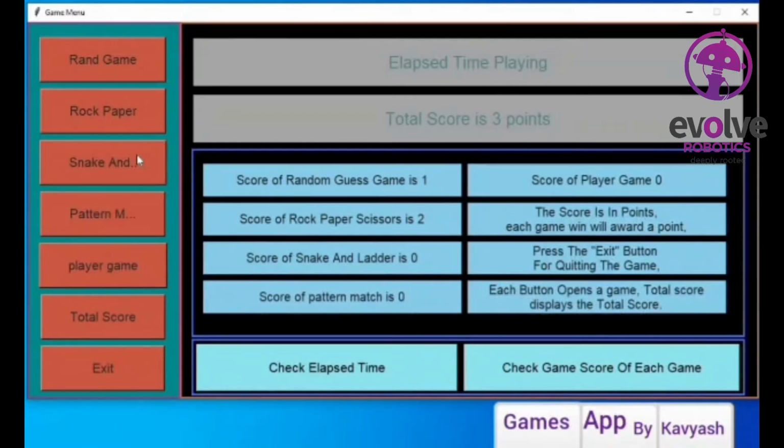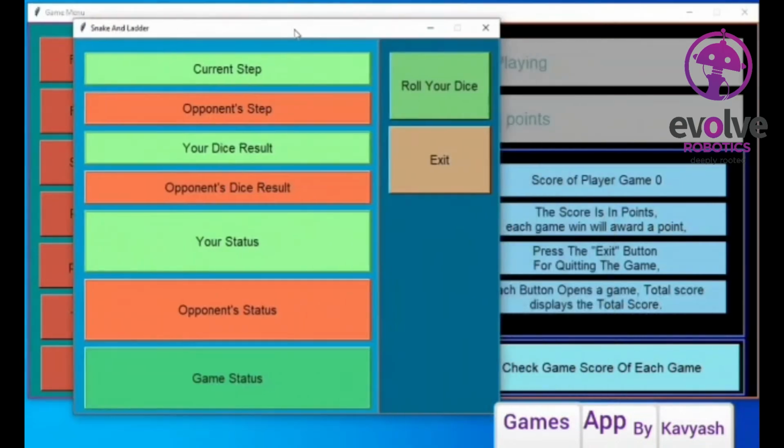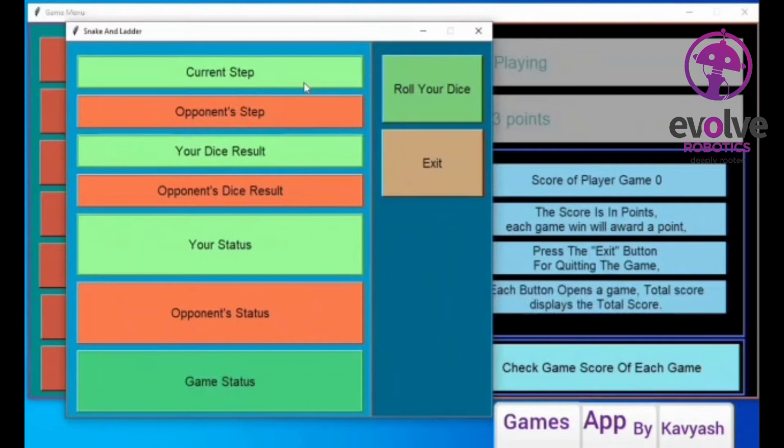Okay, and let's go for snake and ladders. It's a text based snake and ladder game, nothing graphical. So let's see, we have current step, opponent step, my dice result, opponent's dice result, my status, which will be any message given to you by the program. Opponent's status, which is the opponent's message, maybe he got a ladder, maybe he got a snake to some step. And then game status, it's mainly for who won, who lost.